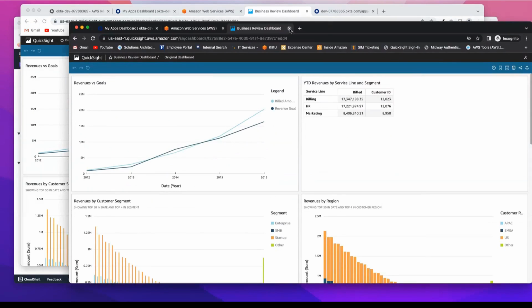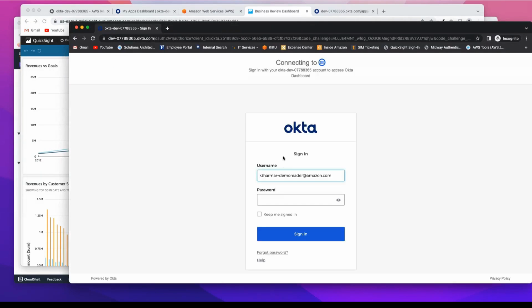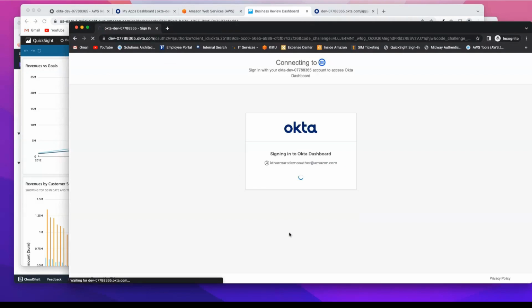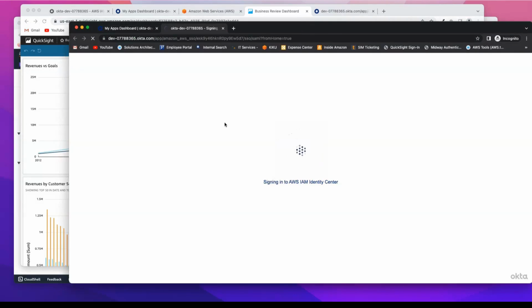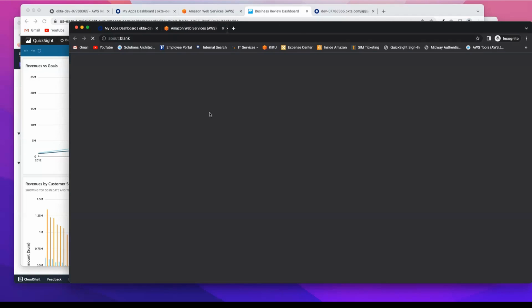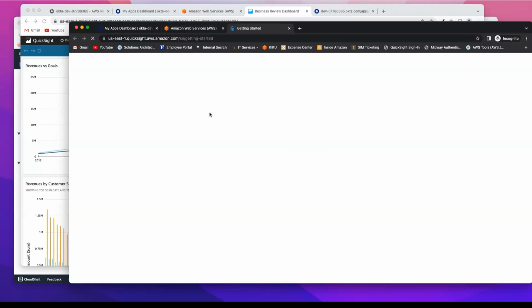Let's also try to quickly test the login for the author, just to ensure everything is working as expected. Logging in as author. Clicking on the application again and federating into QuickSight. So now I should see the dashboard that I shared and also the analysis, because I'm an author, so I should also see additional analysis.